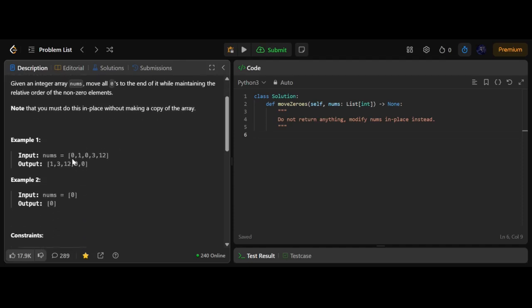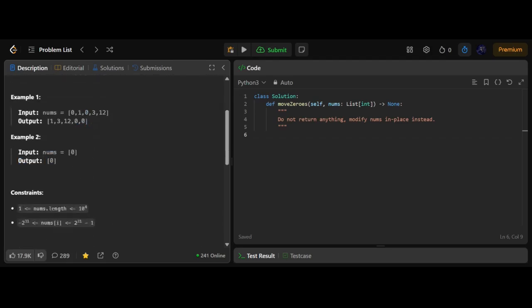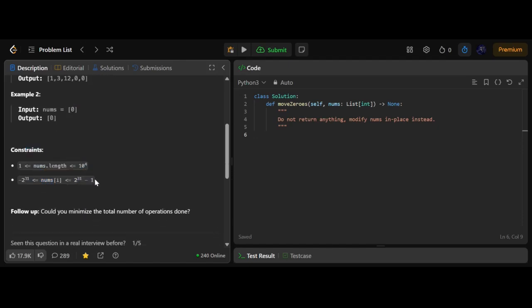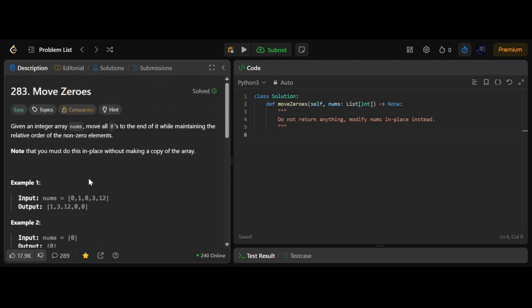So here's an example. We've got 0, 1, 0, 3, 12, and the relative order of all the non-zero elements is 1, 3, and 12, with the two zeros at index 0 and 2 both at the end of the list. And in the second example, we've just got 0, so we just return 0, and we're also given some constraints.